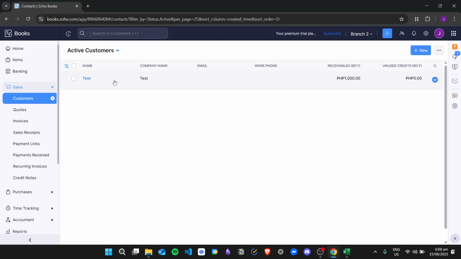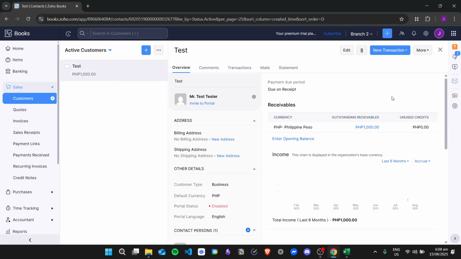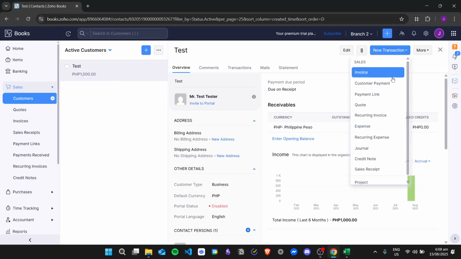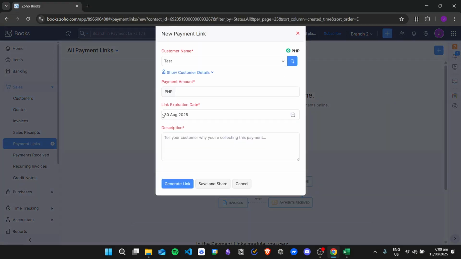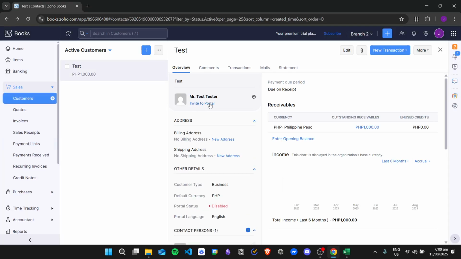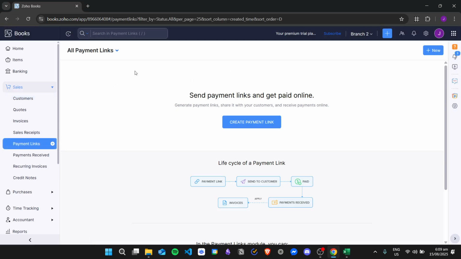Another way to create a payment link is to go to customers, and from here you can click on the specific customer, and then go to new transaction and click on payment link, so that you have a payment link for that specific customer. Then again, just fill in the details right here and click on generate link, and the link will appear in here in payment links.